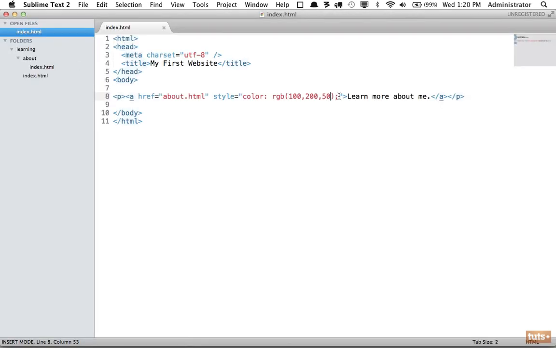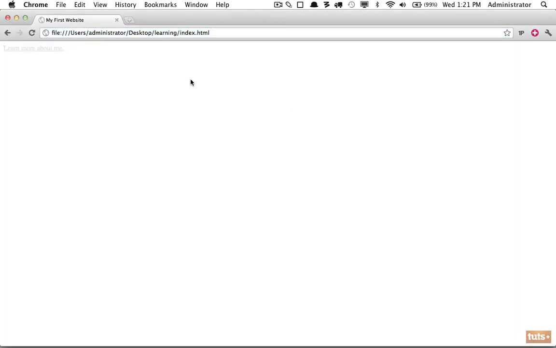We also have the option of using what's known as hex values. So that would be a 6-digit sequence that references a specific color. So for example, if I wanted a grayish color, I could do E3, E3, E3. And notice that I prepended a pound sign to specify that this is a hex value. Now if I load the page, sure enough, we are referencing it like so.